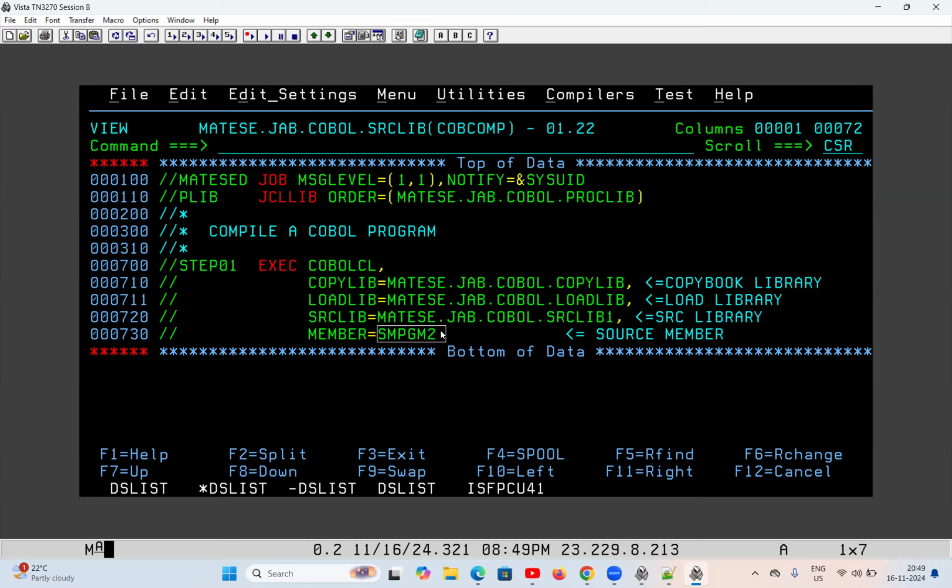That COBOL CL, what does it do inside? This is a catalog proc, okay? We did catalog proc in JCL, right? See, this is how this is designed. Inside this, compilation steps are kept. I will show you tomorrow. This is the name of a catalog proc which is kept inside this library. Inside this catalog proc, the compilation steps are there.